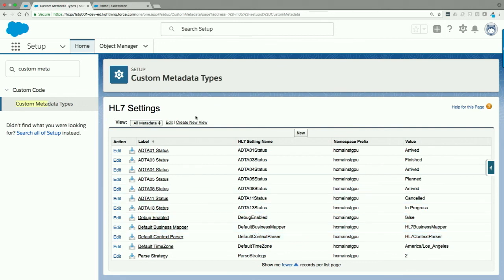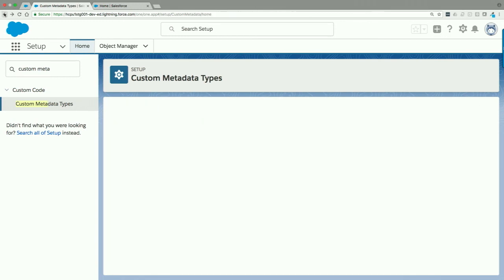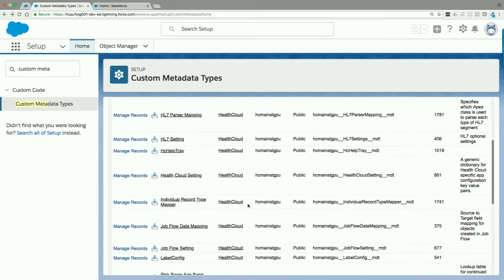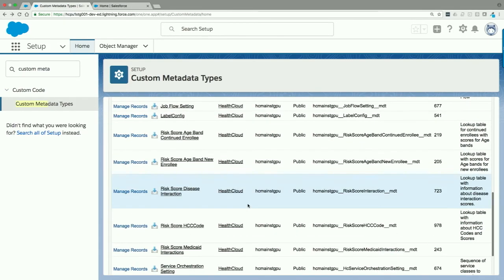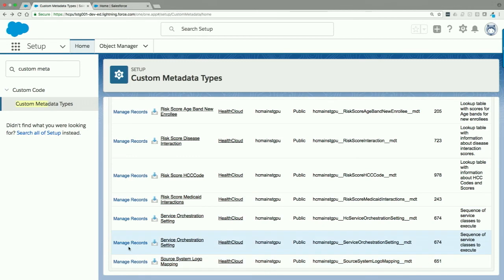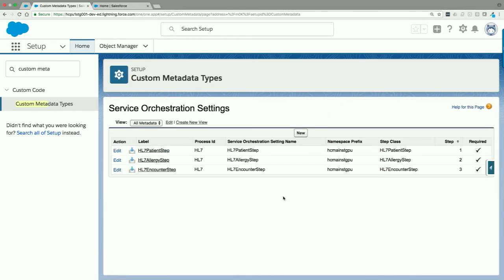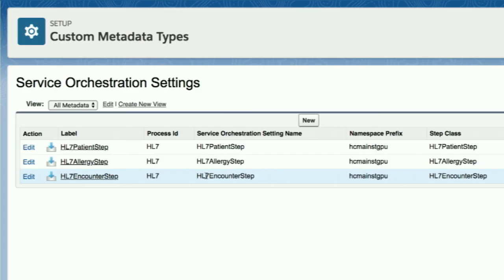And so after that business mapper is invoked, then the final thing is to do the service orchestration, which is really the final inserts or upserts into our data model. And that piece is also controlled here inside this custom metadata, where we have a service orchestration setting. And you can see in this example of what will ship out of the box there are three steps. There's the patients, there's the allergies, which also come on an ADT message, and then there are any encounters that can also be embedded in an ADT message.